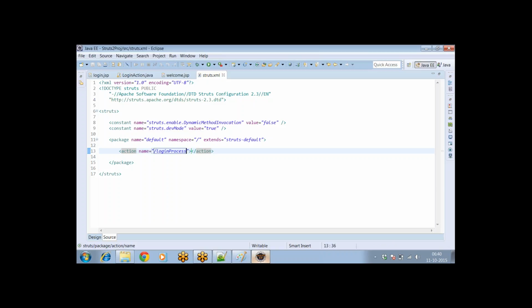Now let's configure the class name. So what is a class name? The class name is com.action.LoginAction. That's it. Now you see, the execute method of that login action returns a string. That result, we say, what is that result? Success.